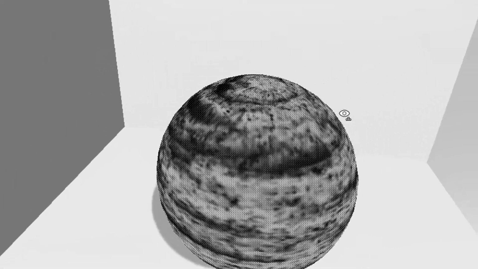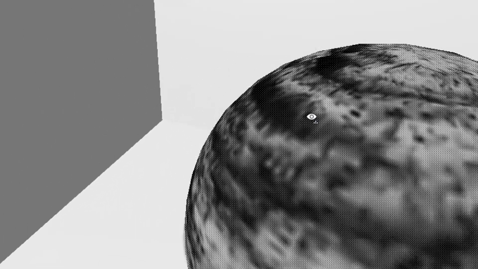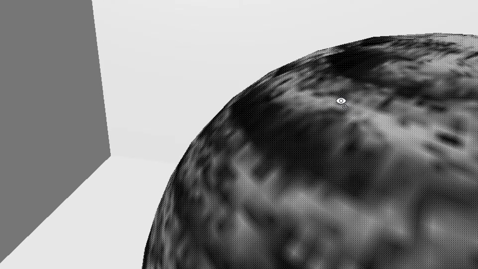Hello everyone, today I'm going to show you how to make dither effects using Unity's Shader Graph.